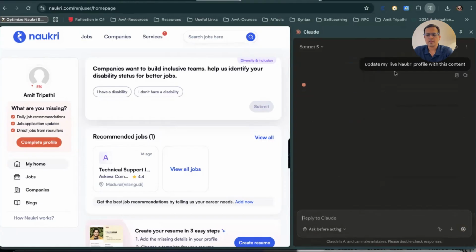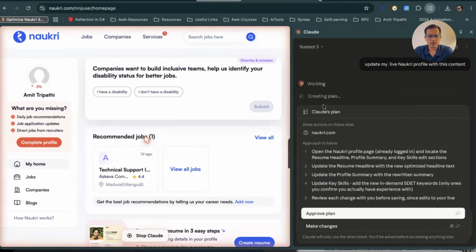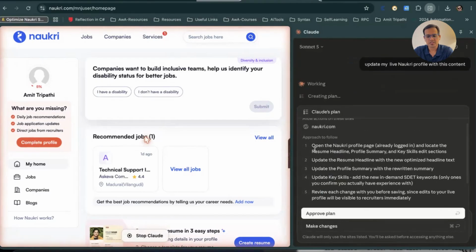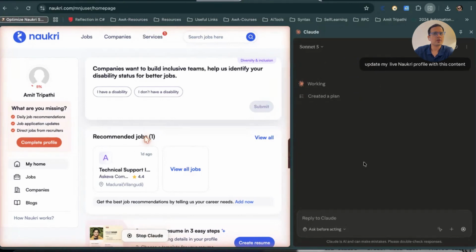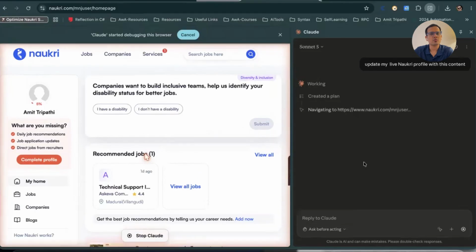Okay, so now it is ready. Now you'll see everything is getting planned. Claude is going to do all of these things. So you just have to check this. Open Naukri profile page and locate resume headline, profile summary, key skills, edit sections, update resume headline, then profile summary, key skills, review each change. So I'm just approving this plan, and now it is going to do everything for you. You don't have to do anything else.